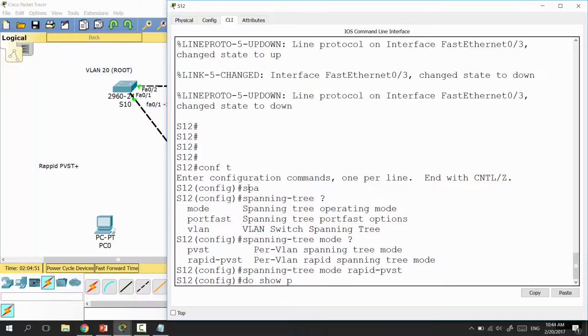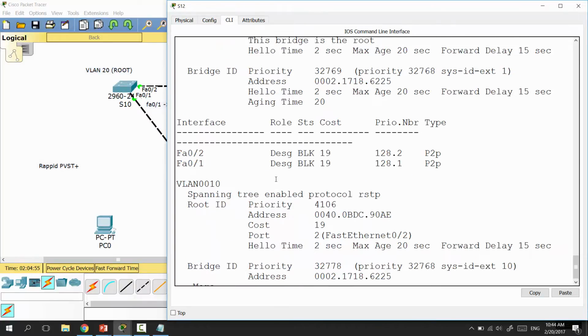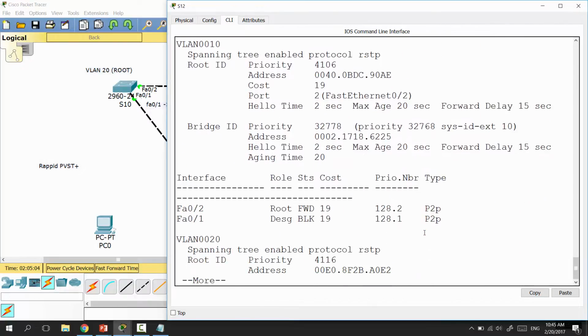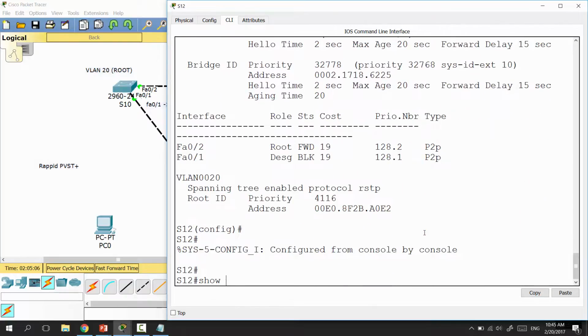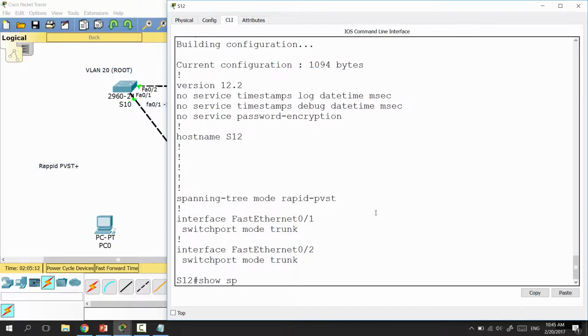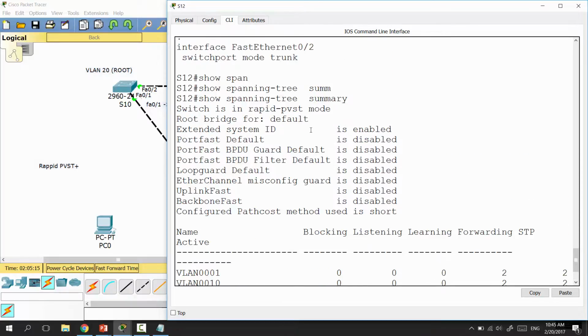Now show spanning-tree will show us that, look, spanning tree enabled protocol is rstp. Rapid spanning tree is working here, and show run will also show you that you are working with rapid PVST, and show spanning-tree summary will show you that you are also working in rapid PVST mode.